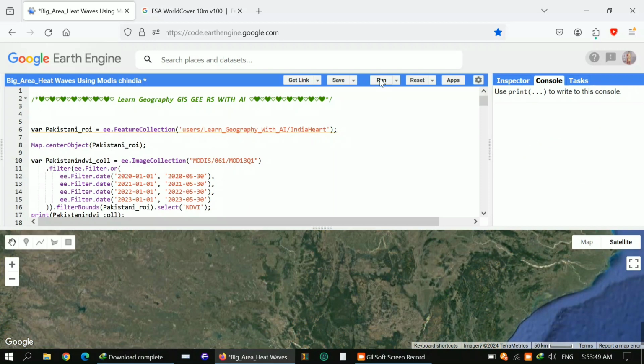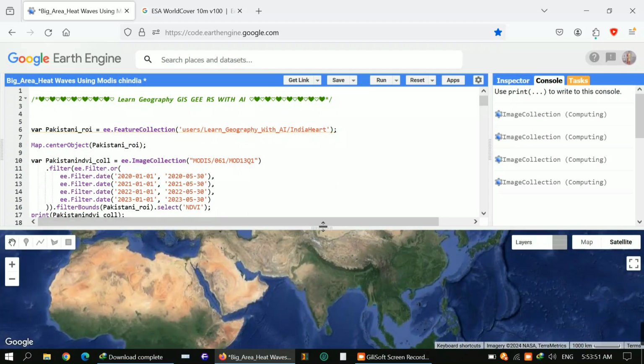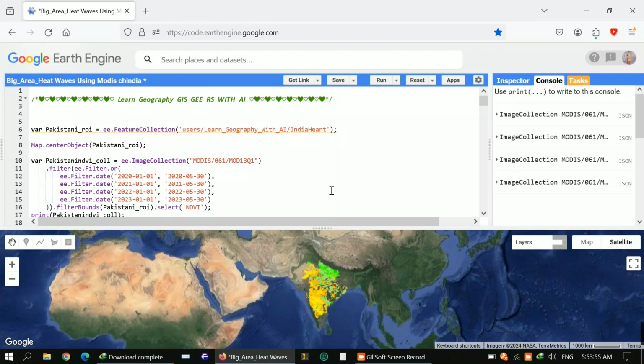For example, I'm going to click on run, and today I will show you this code by testing it on different study areas. First of all, I'm just testing it over India.